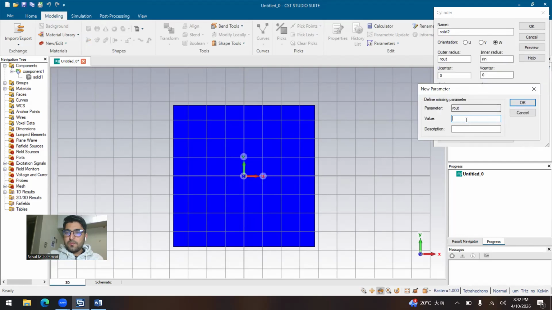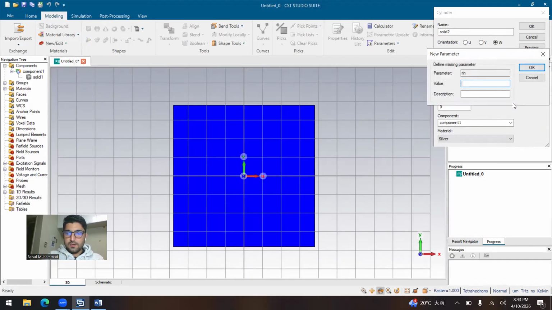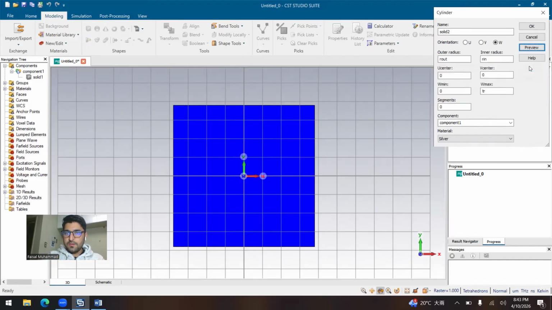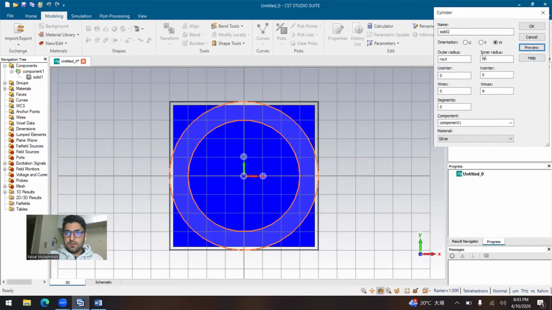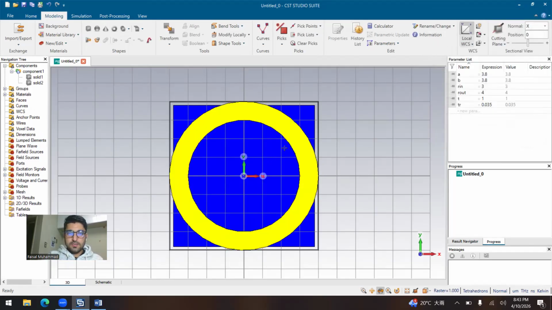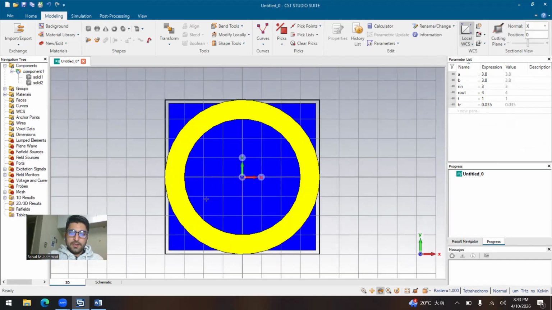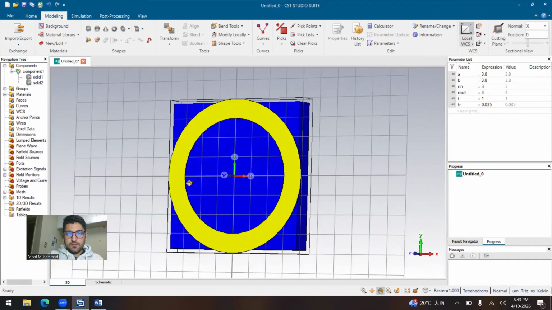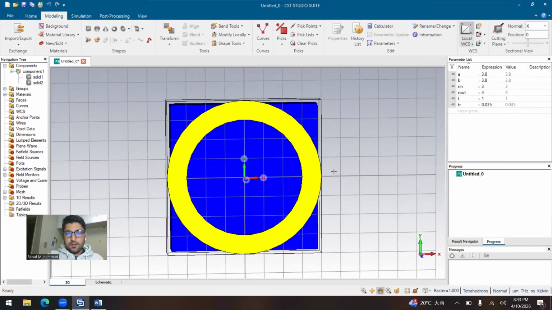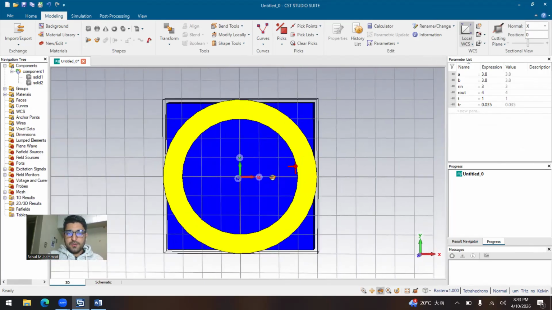So for R out I put 3.4, okay, and for R inner I put 3 micrometer, and the thickness is 0.035 micrometer for the metal layer. So you see that you have created a structure like this, but the ring is outside my substrate. So how can I decrease the radius?